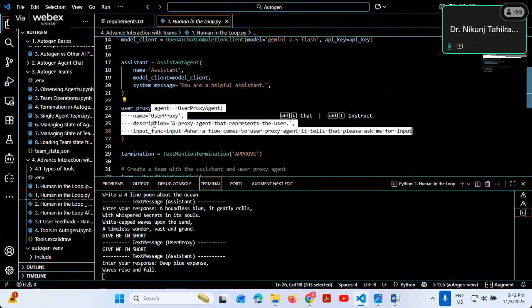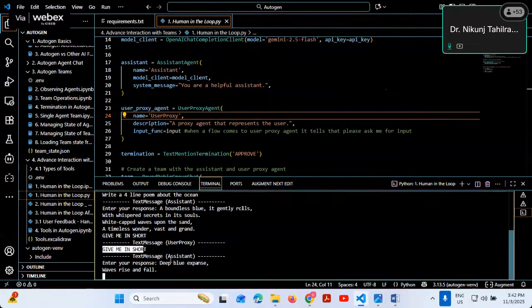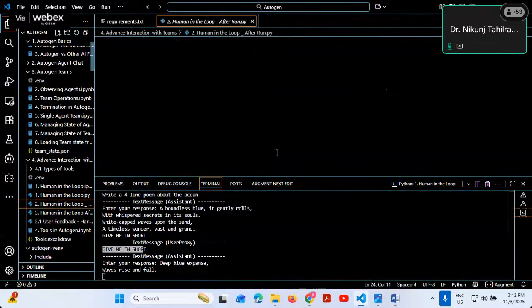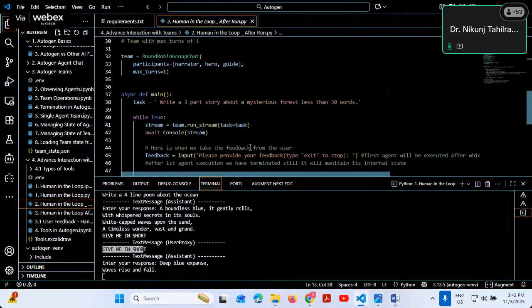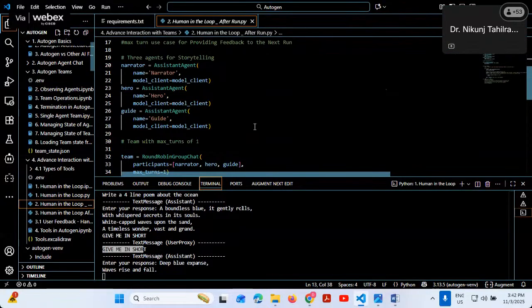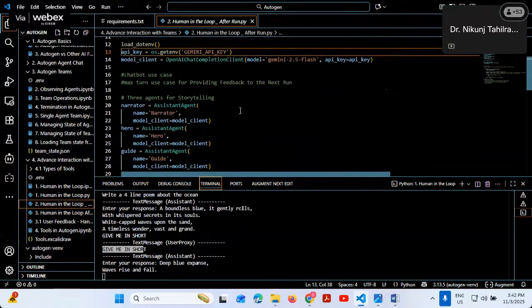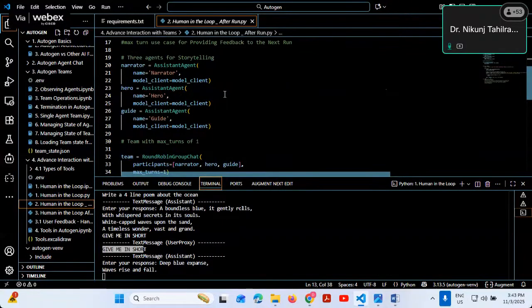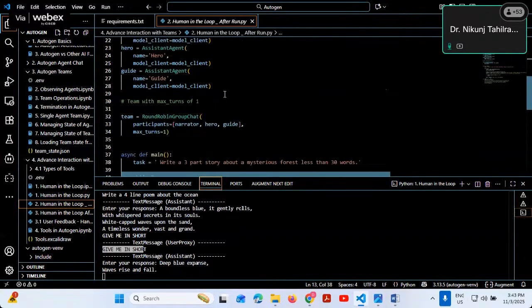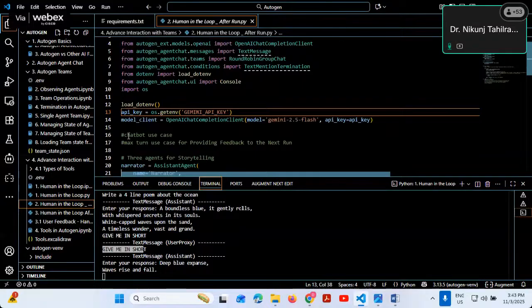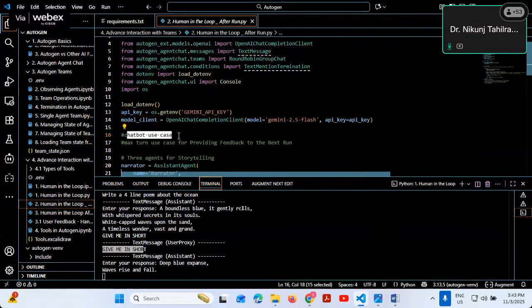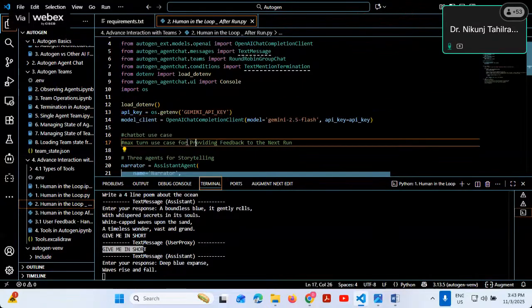It will try to give the feedback, right? And it does not need the LLM. But what is the disadvantage of this? The disadvantage is that the team will get stopped until the user gives the input in the form of feedback. Right. This is a chatbot use case. Now, how to provide human in the loop in another way?